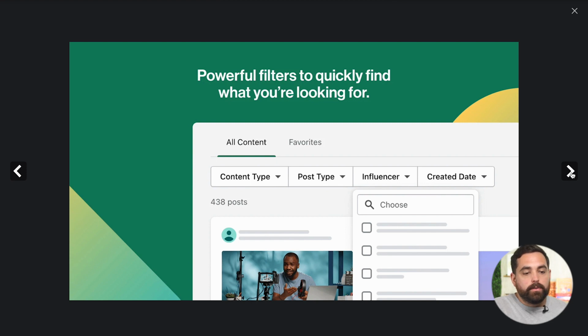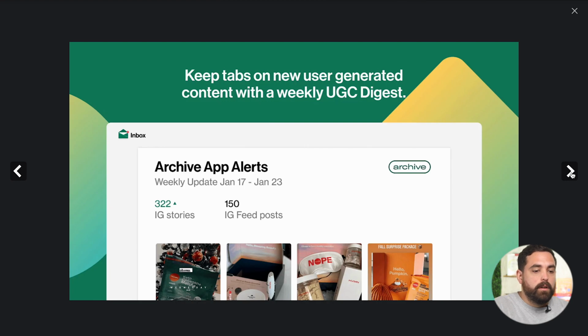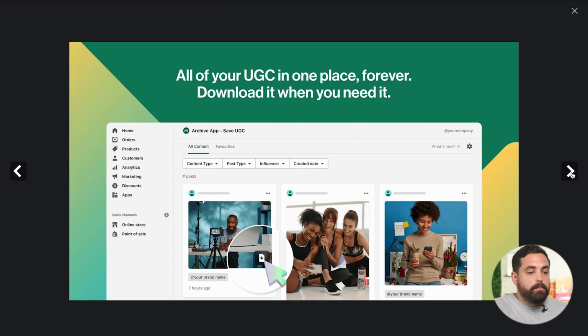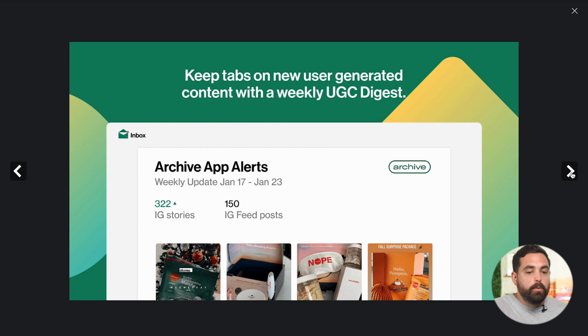It also has some powerful filters, so you can quickly find what you're looking for based on maybe influencer or the type of post, if it's a story or regular post, and the date it was created as well. So it just makes it super easy. Instead of you having to go to the Instagram app and scroll forever endlessly and then find a way to download those assets, right? It just gives you the ability to have it all in one place for you to use in the future. You can also keep tabs on user-generated content within the weekly UGC digest. So they automatically send you an email with some of the maybe top stories or top feed posts that have been posted to Instagram. Again, super powerful app.